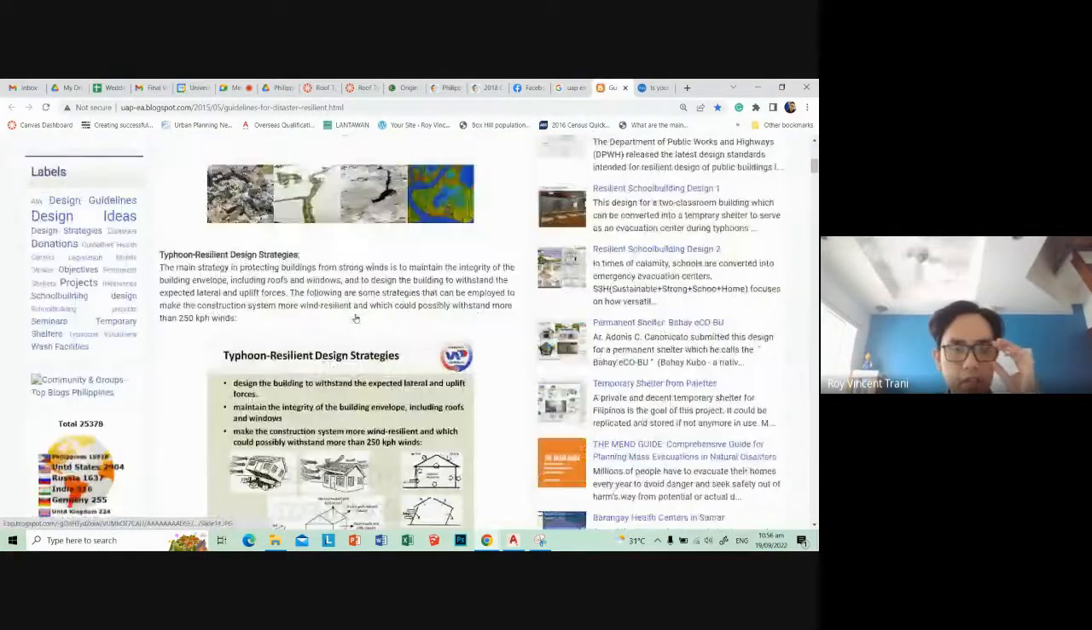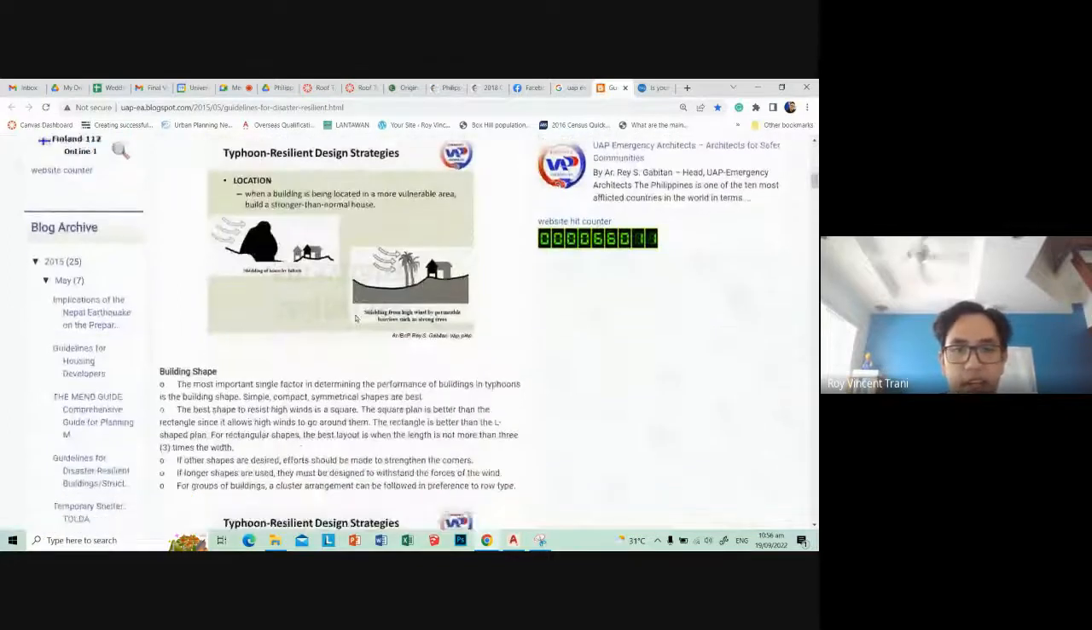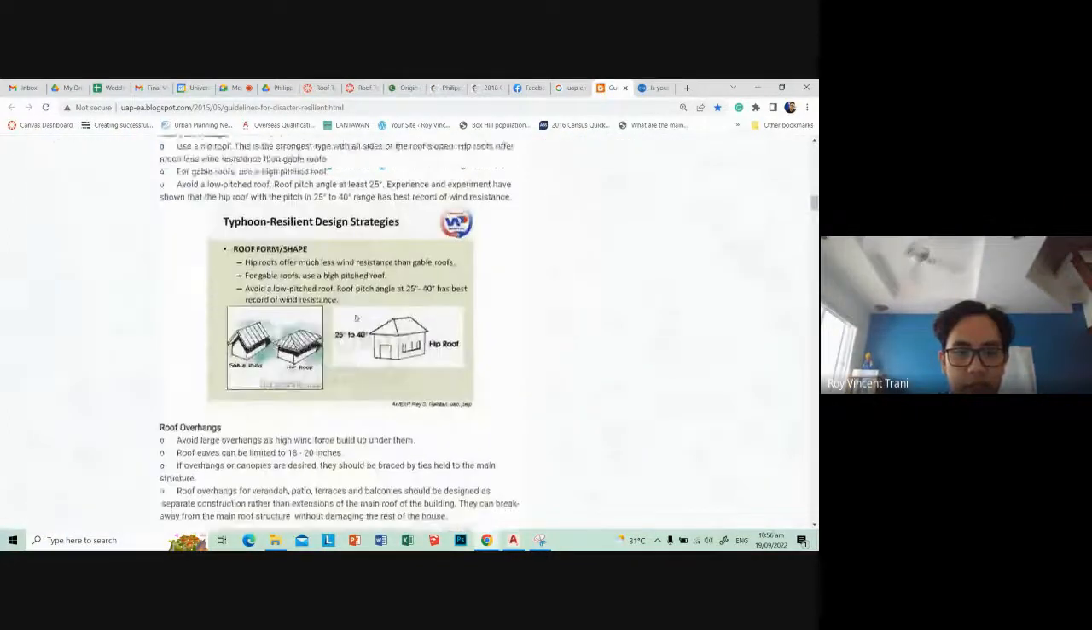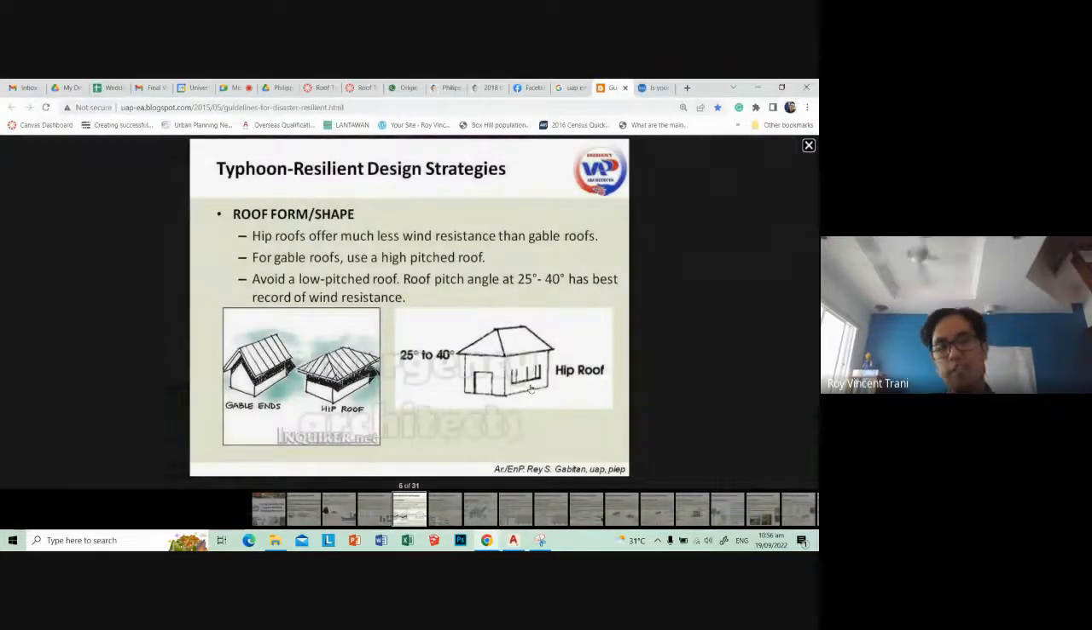So what the UAP architects, basically the United Architects of the Philippines, found is that hip roof is more resistant than any other roof type. And then you need to have at least 25 to 40. Other researchers I found suggest 25 to 30. And it's because of the shape of the roof.